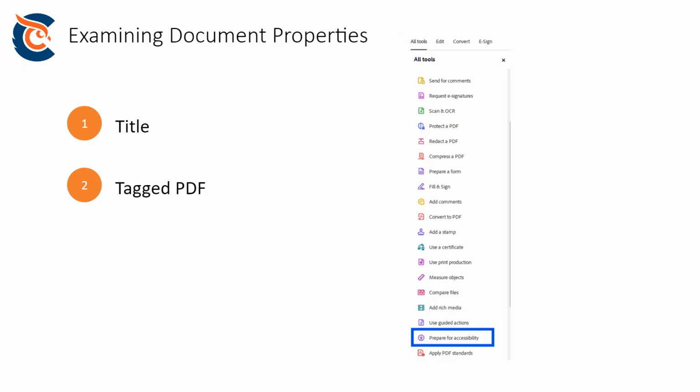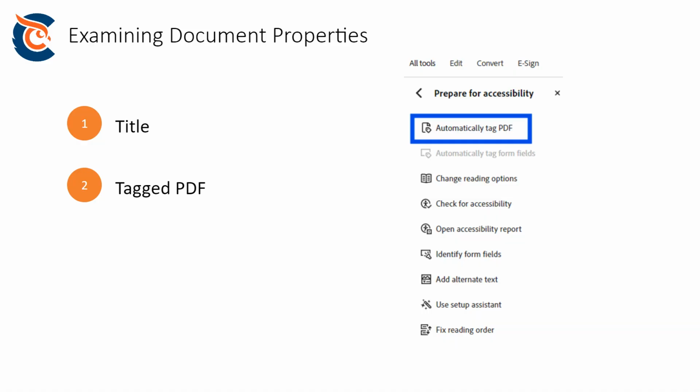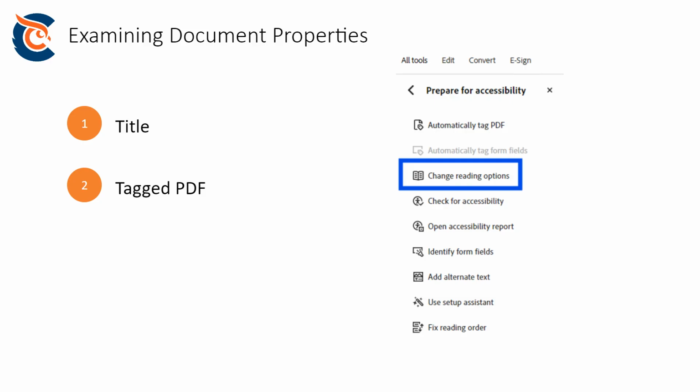To automatically add tags, open the PDF, go to All Tools, Prepare for Accessibility, Automatically Tag PDF. To manually add tags, open the PDF, go to All Tools, Prepare for Accessibility, change reading options. If the reading order is not correct, a screen reader will not read the content in the correct order or allow students to navigate through the document correctly. If you do not see the tool that you need, use the search bar to help you find a tool.